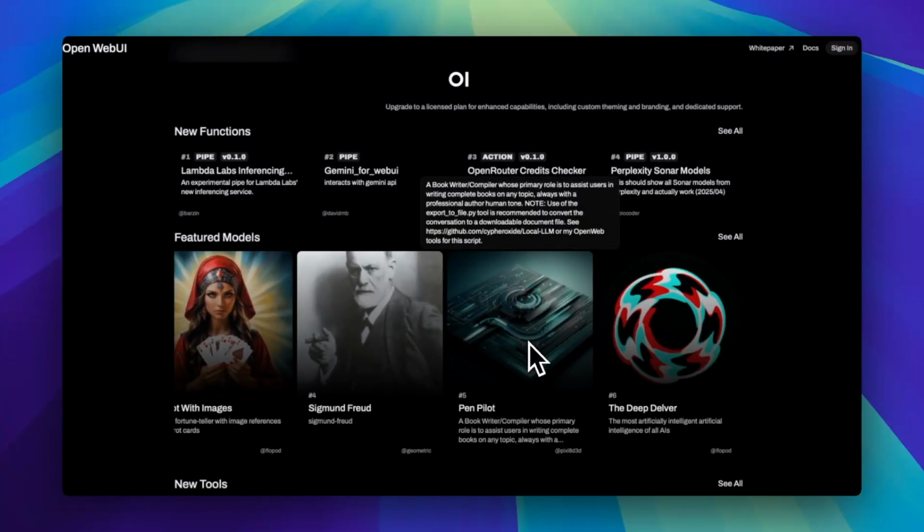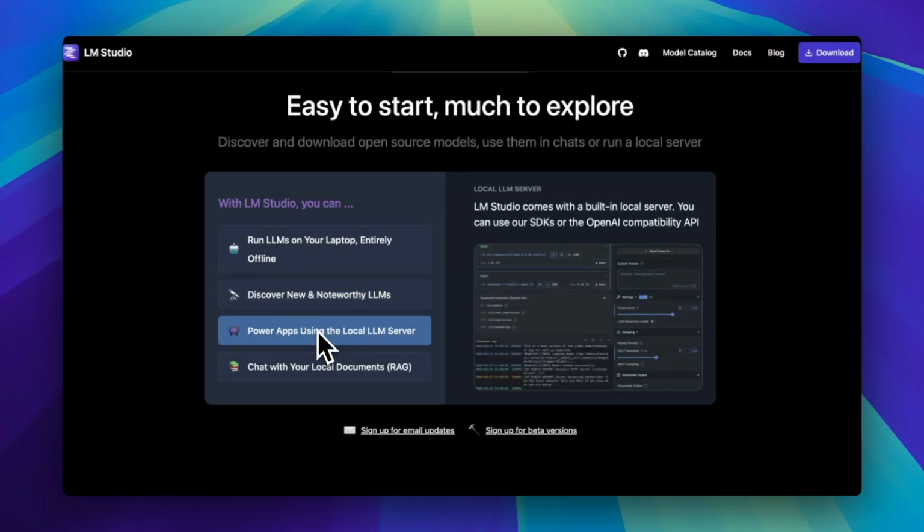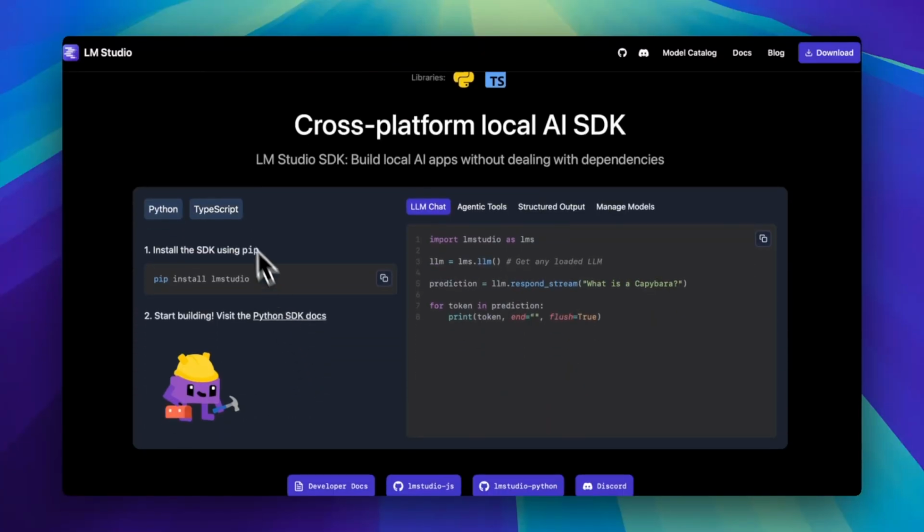LM Studio is a single install. You open it, download a model, and start chatting. You don't need to know anything about APIs, file paths, or system setup. It's one of the easiest entry points into local LLMs.